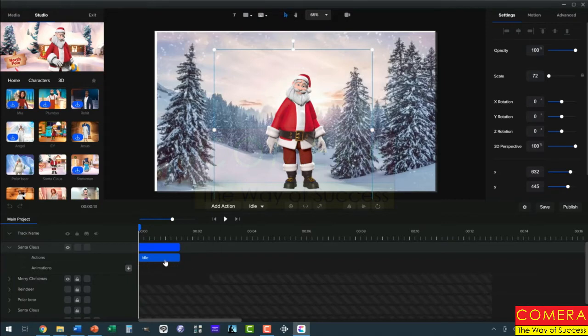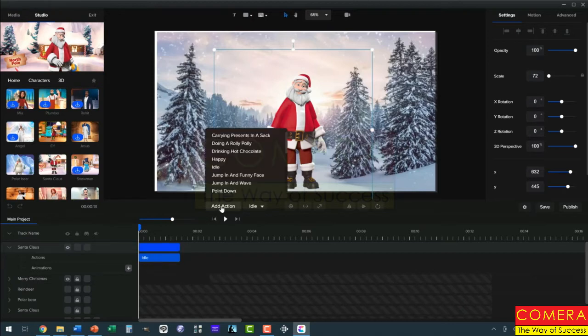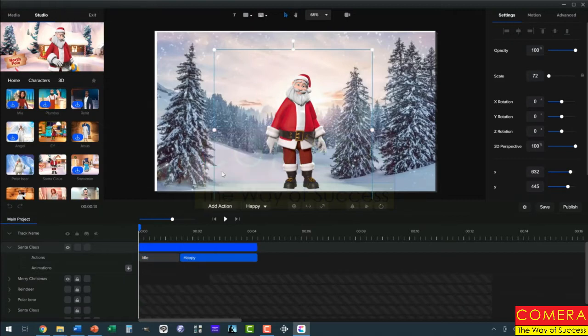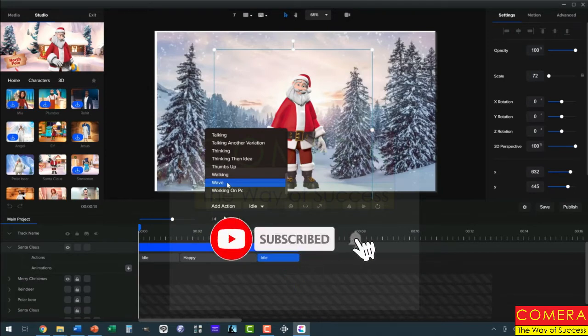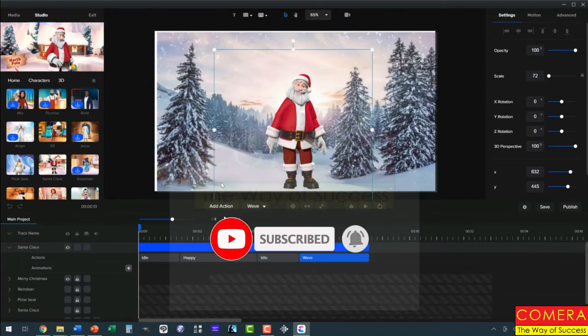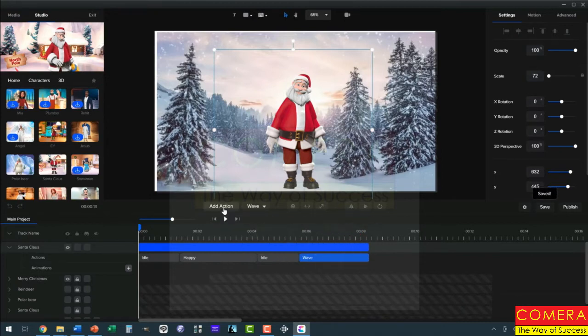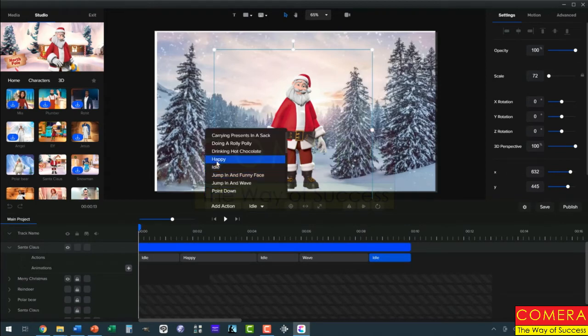So he comes on and he's idle. Then let's add some actions. I say add action. We want him idle, and then he's going to be happy. And then let's have him idle again for a little bit. And then we'll have him wave. Is there a wave? There should be a wave. Look at all these actions. These 3D characters are newer characters, so they have more actions. We'll have him wave, and then we'll have him go idle again, and we'll end with him being happy.